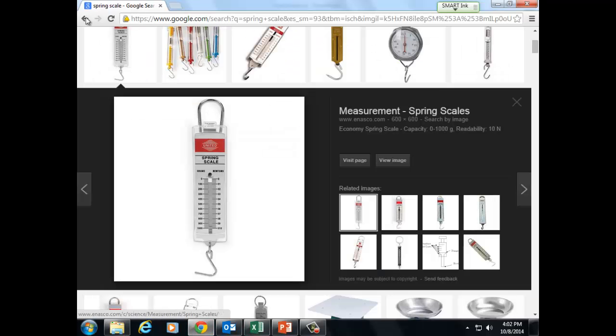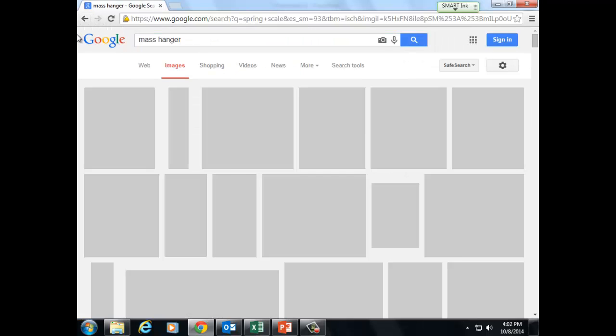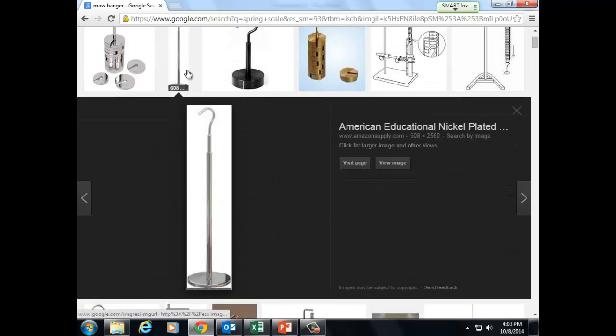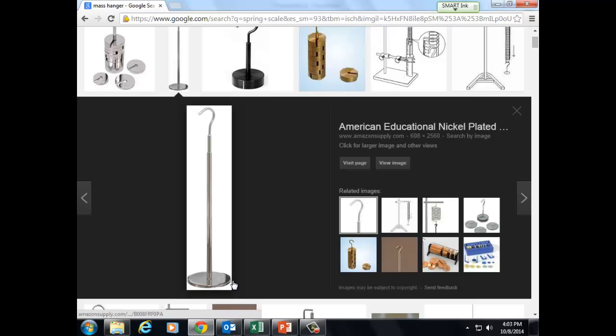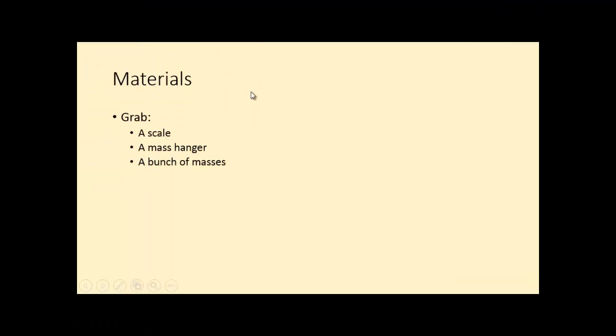Mass hanger, I'll show you what that looks like too. Mass hanger kind of looks like this thing. On it, it will say how many grams the mass hanger is, and it allows you to place other masses on it, which are also indicated with how many grams they are, so you can vary how much mass you place onto the spring scale. And then you need a bunch of different masses that are also back there.